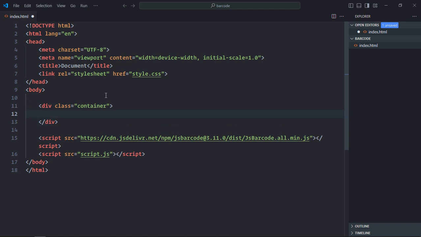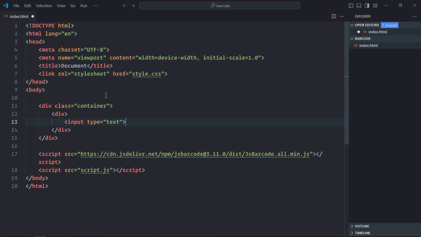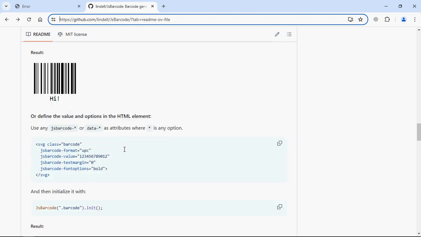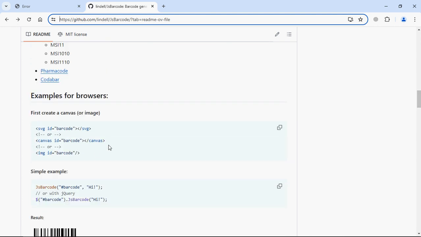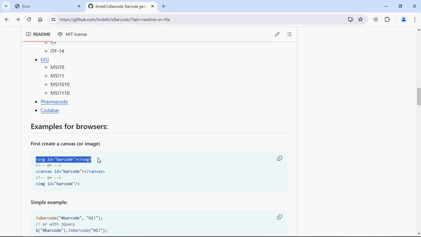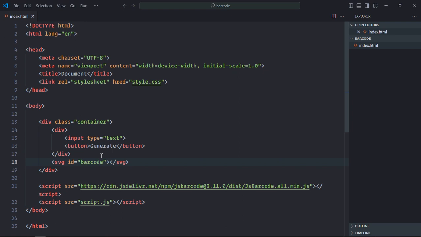So first of all, we need an input element, add a button. Let's make it generate. Also, we need to display the barcode. For that, we need to go on this page. And from here, you can generate barcode in various formats. So we'll go with this SVG. Just simply copy this and paste it here. Save it.